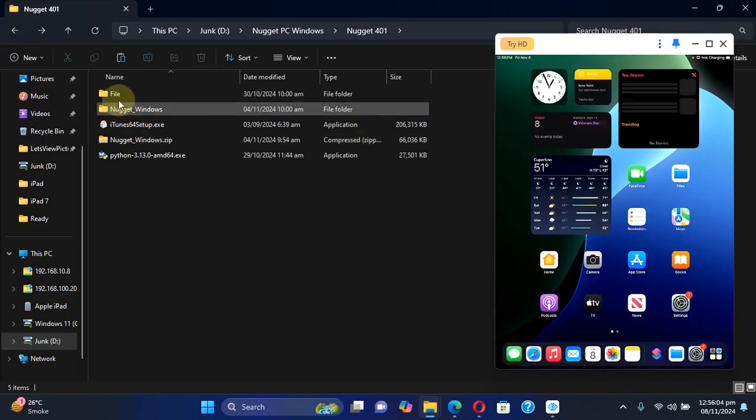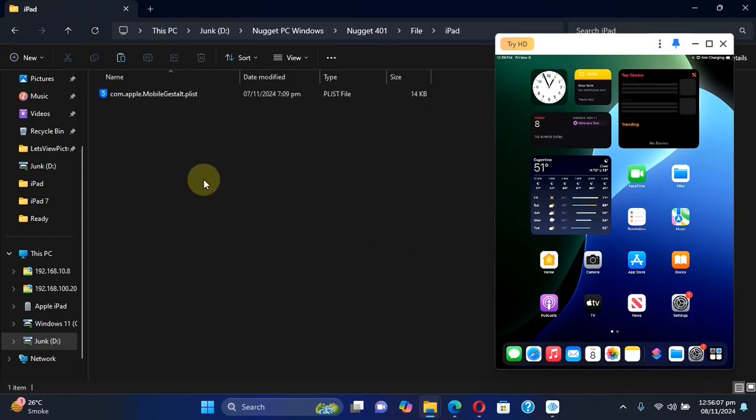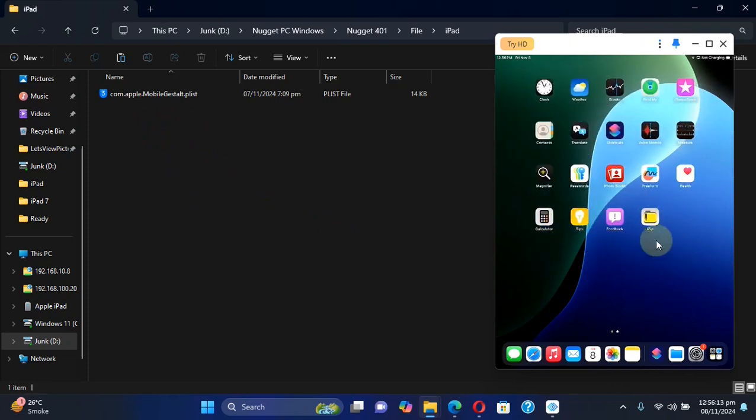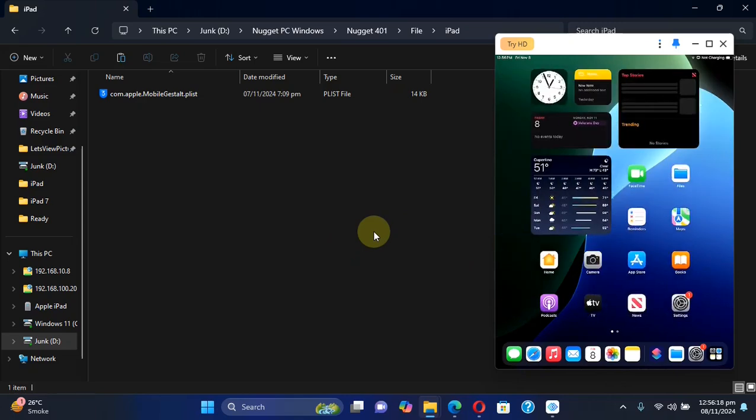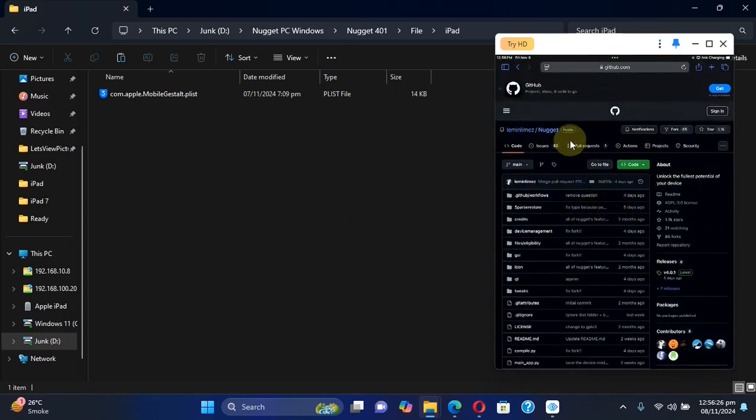Now, to make this work, you will need this file. This is a plist file, and I will show you how you can get it from your device to your PC. To make this work, first of all, install iZip. You can get it easily from the App Store. It is completely free. Now, on your device, open the same official GitHub page for Nugget.